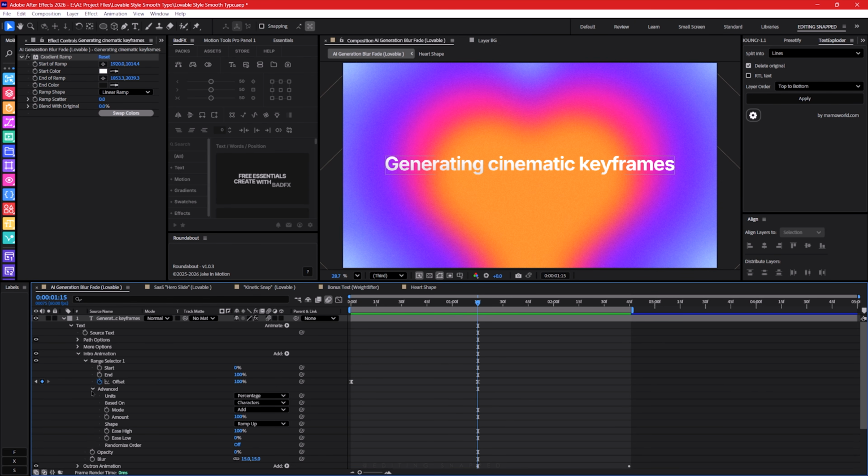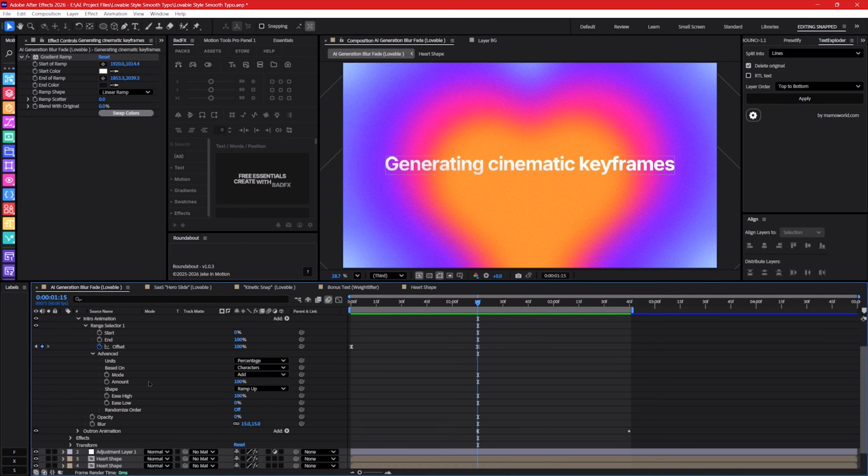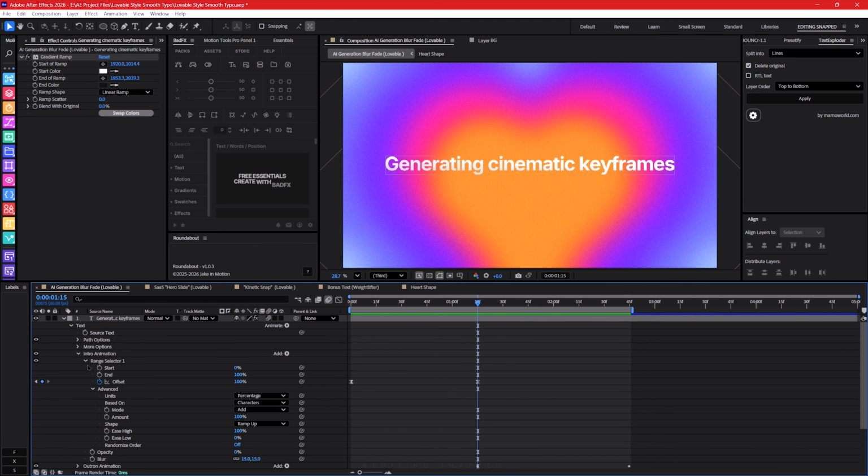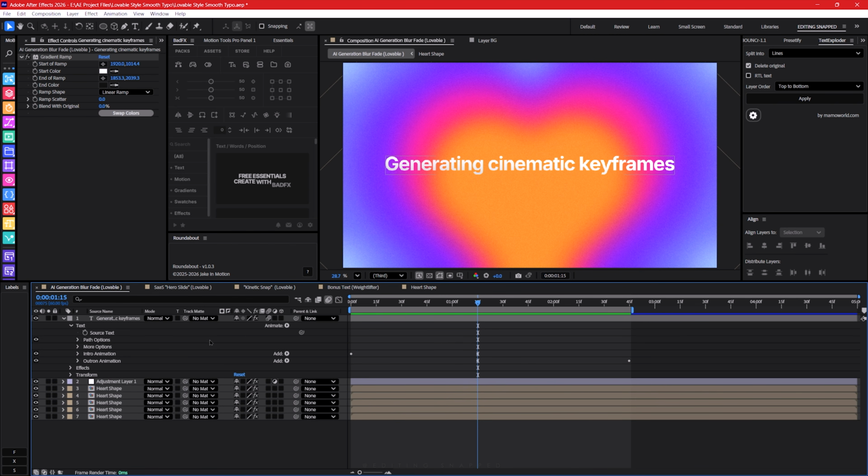Okay, and after that, in the advanced tab, make sure Based On is set to Characters and change the shape to Ramp Up. You can play with the settings of Ease High and Ease Low. I have set Ease High to 100% and Ease Low is set to the default 0%. Okay, and you will get that intro animation something like this. You will get that fading effect like Lovable.